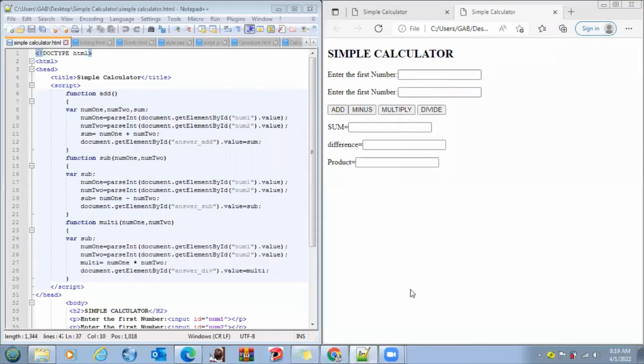Good day, students. Today we are going to have another activity in our website development. For today's lesson, we will incorporate our lesson about JavaScript operators. Today we are going to create a simple calculator just like this one.